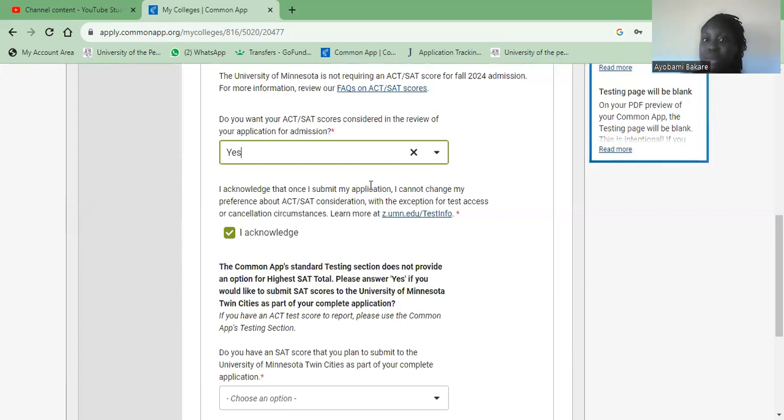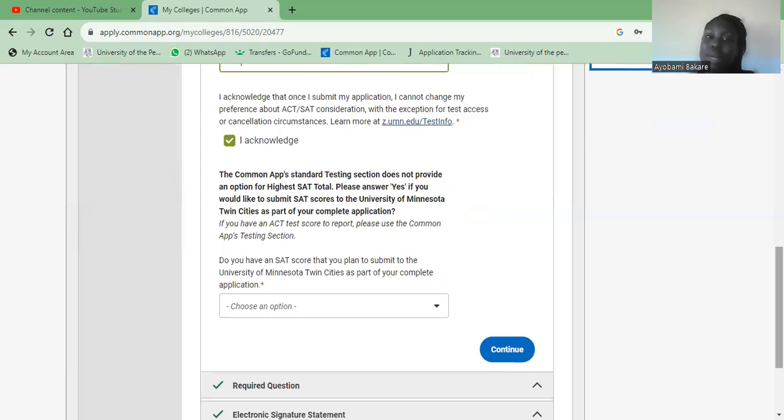I acknowledge that once I submit my application, I cannot change my preference. So let's say you submitted your application today and your SAT results came out in December and you're like, oh, the deadline is December 15th, but I've submitted my application today. Can you guys now switch and use my SAT in addition to the application I submitted? That is not possible, especially when you've already put no, do not consider. So acknowledge that. The Common App standard testing section does not provide an option for highest SAT total. And so please answer yes if you would like to submit your SAT scores.